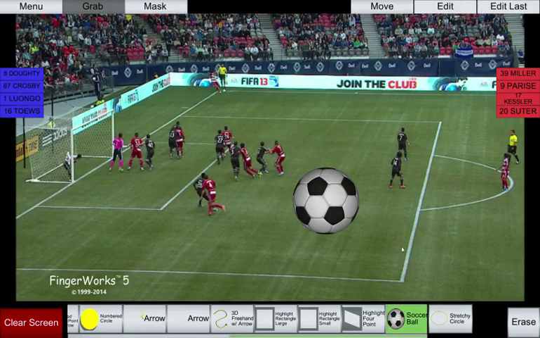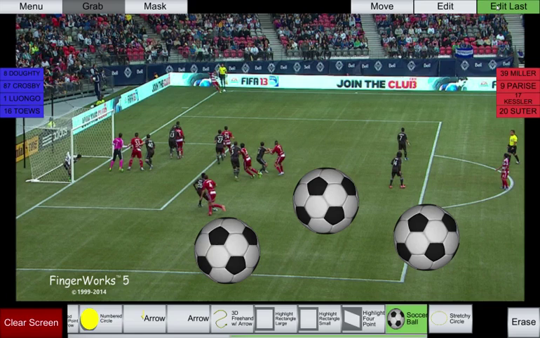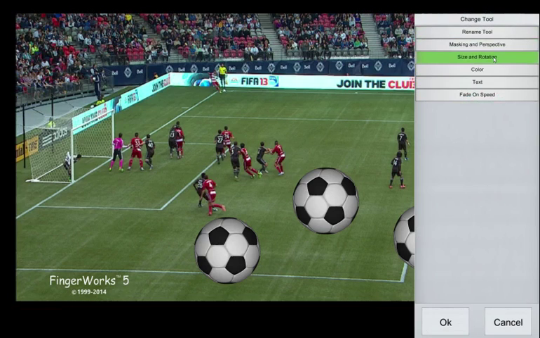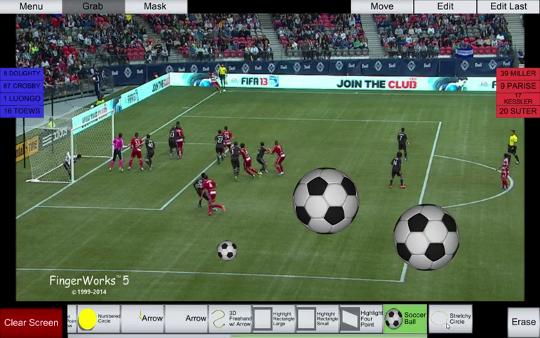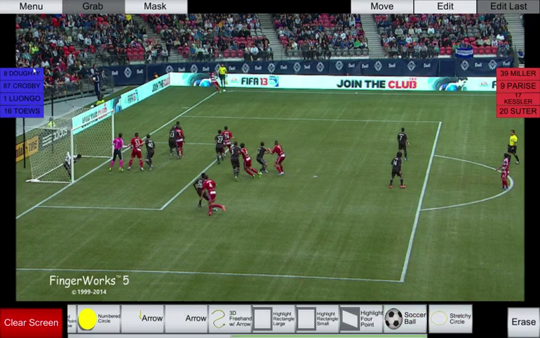We've got a number of sports pieces that are built in here. You can go into size and rotation and make it so you get a live preview of what size you want to do and that kind of thing. So that's a little quick example of some of the things that we can do for soccer.